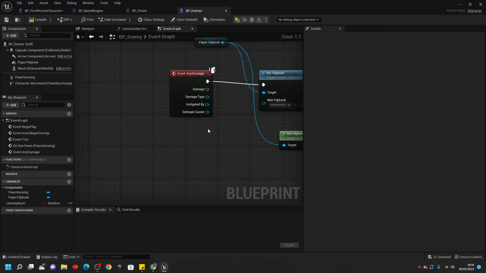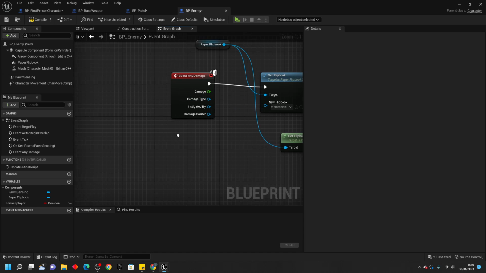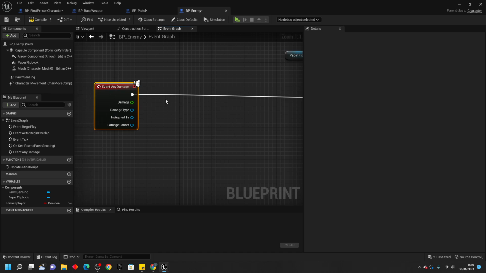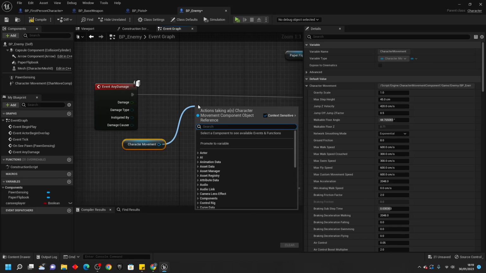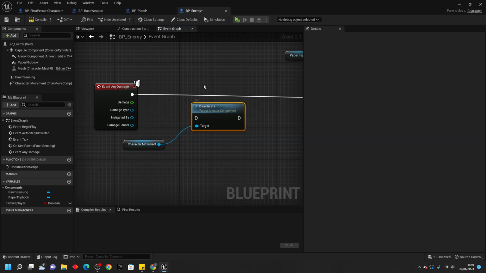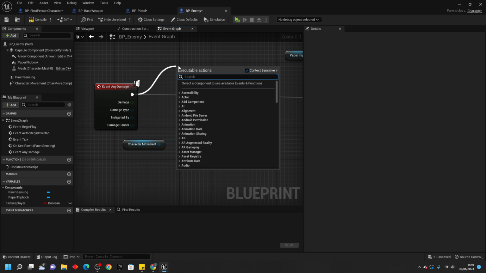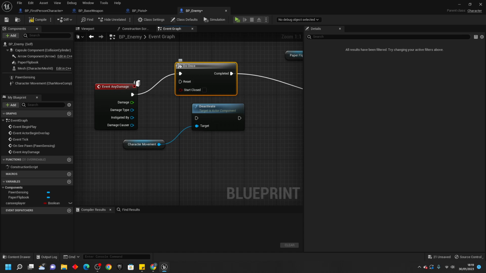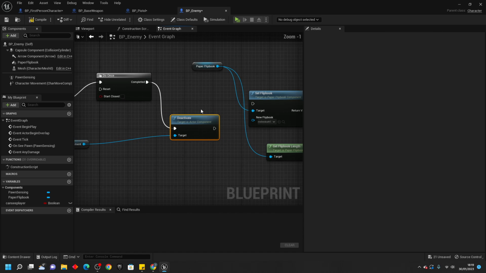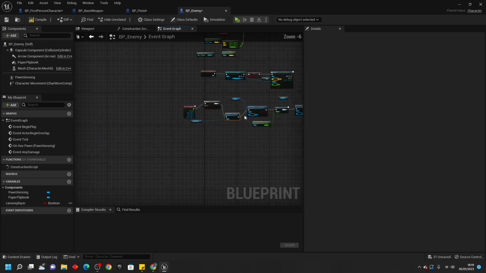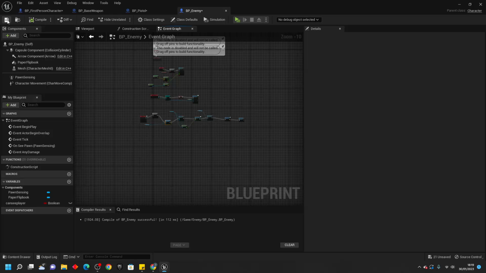We also want to make it so that if we damage our enemy, it basically stops moving because it's dead. So in order to achieve that effect, we can just drag in the character movement and just drag up here and look for deactivate. And this will make it so our AI can no longer move. And then finally, we just want to drag off this event any damage and look for do once, because I only want this to happen once. And I'll connect from here into here and here into here. We can compile and save this.